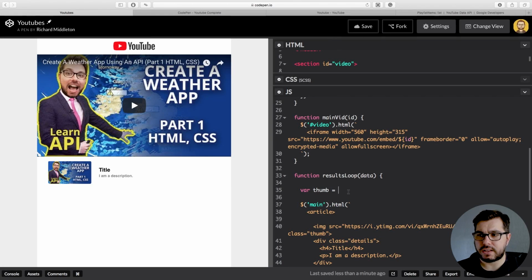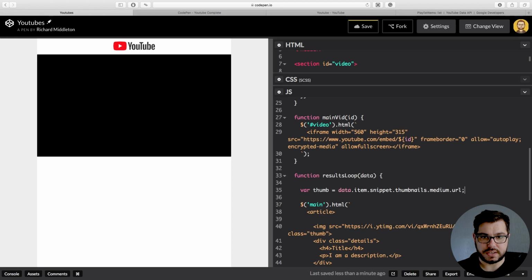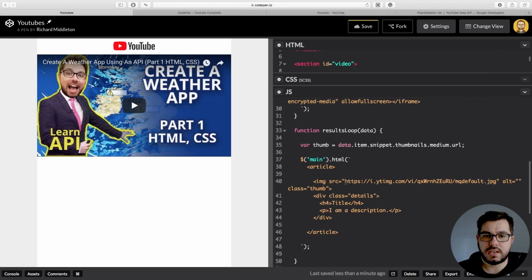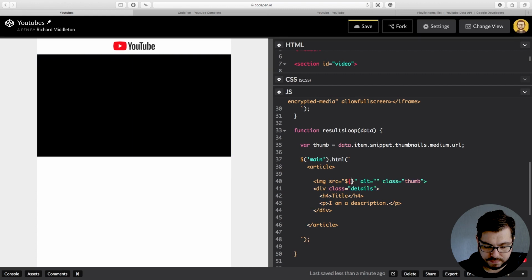So the thumbnail is called, and we want to basically go into the data. Now we need to go into an item, then into the snippet, then into the thumbnails, then into the medium. I can't spell. Medium, then into URL. Now there's a problem with this. So let's try and replace this URL of the thumbnail, which is in the source tag, deleting it using $, curly brackets, then putting the thumb in there, then close curly brackets.